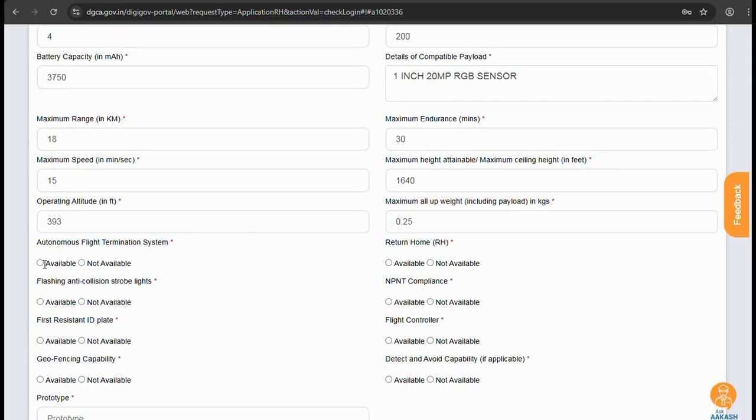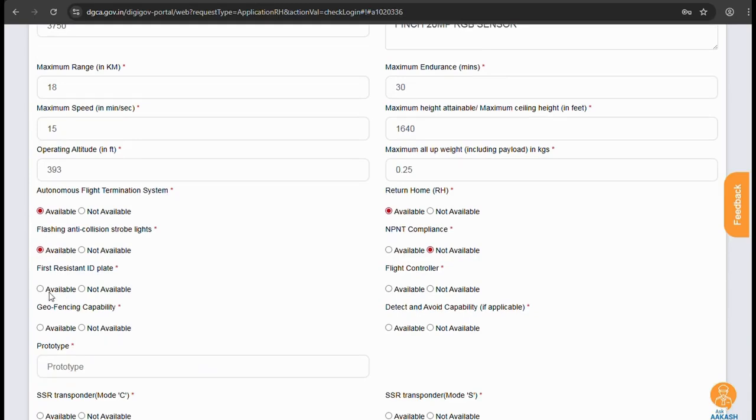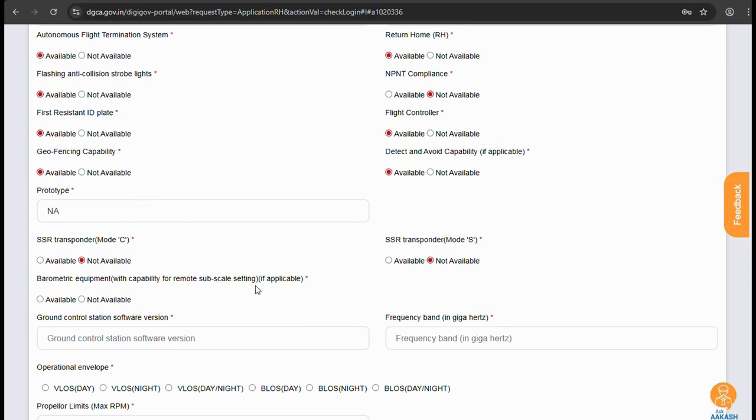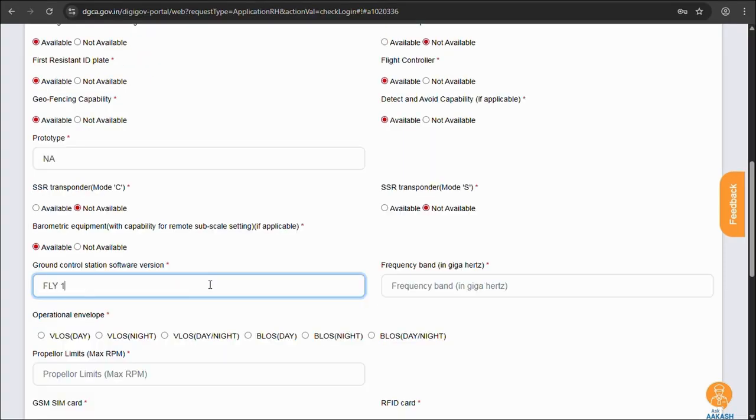These are some safety features which you can select as applicable according to your UAV. So we do have everything except for the NPNT feature, so we'll select accordingly. Is it a prototype? It is not, so we can type NA or no. On to the next. You won't be getting any transponders in this drone. That can be a different video overall. Regarding barometric equipment, do we have it? The answer is yes. That's how we detect altitude changes. Ground control station software and frequency band, of course no symbols over here.